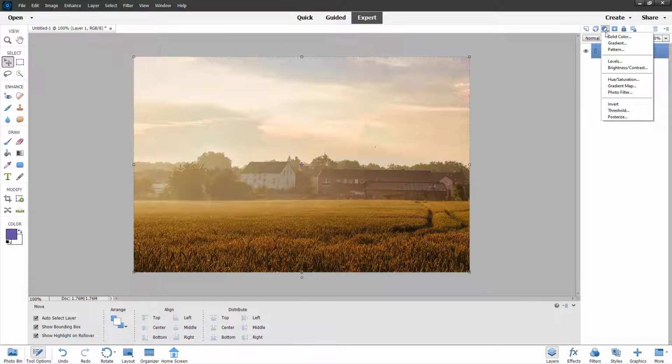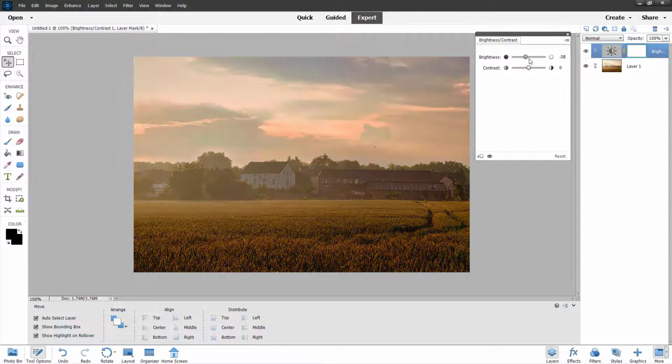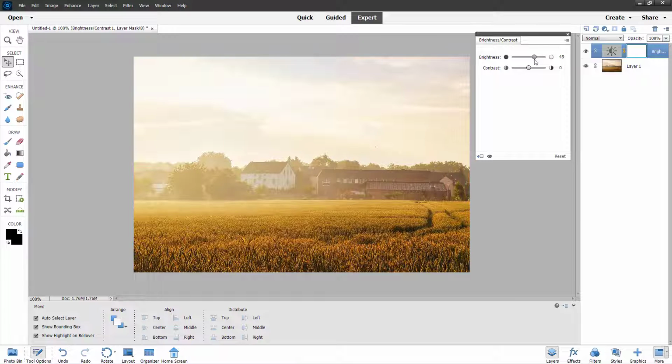then over here on the top in the adjustment layer options, you can go and select brightness and contrast right here. Once you select that, you can see that there's brightness and contrast as an option. So you can increase and decrease the brightness according to how you like, which controls the brightness of the overall picture.